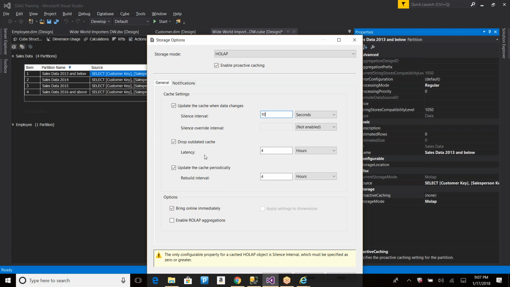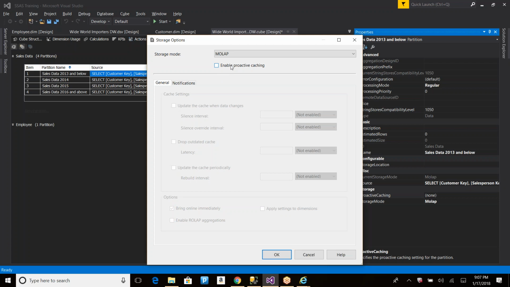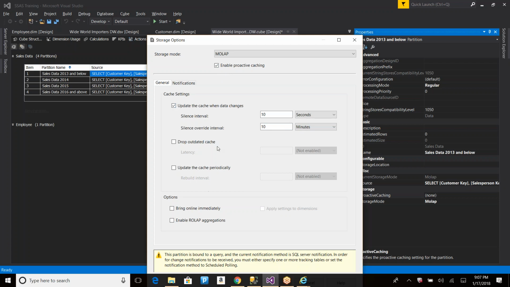Oops, I selected the wrong one. Okay, my bad. So if you bring online immediately, let's say this is continuously going for 10 seconds, what this option will do is send the query to the relational database to get the data while it's building the cache. It won't wait. So you have so many options in one page to achieve near real time.